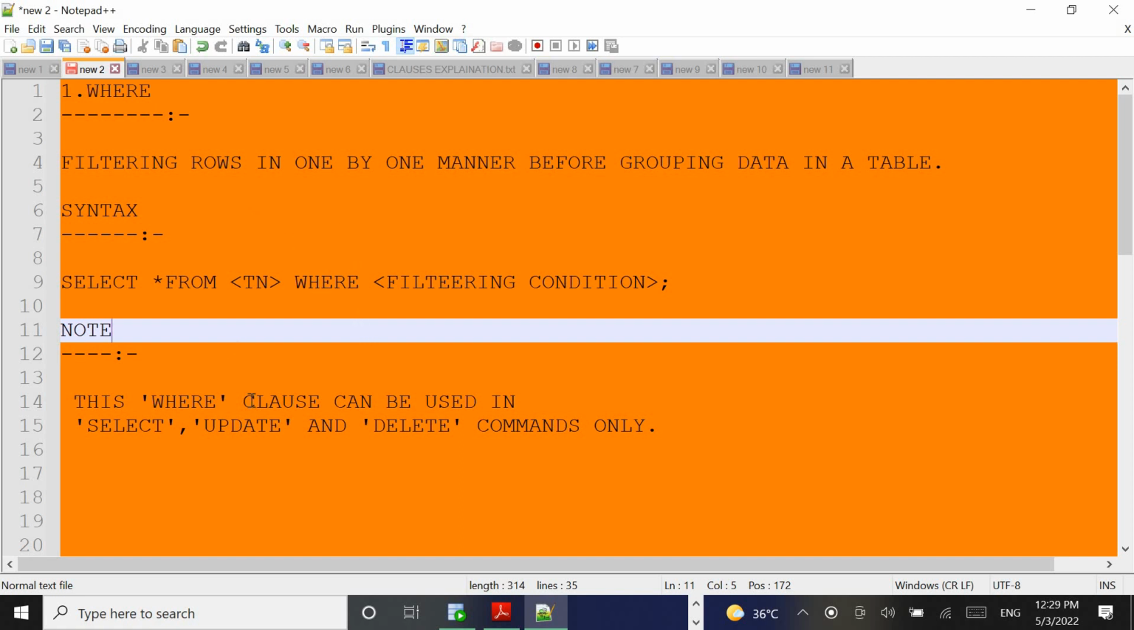We have a note under the where class. What is the note? This where class can be used in only select, update and delete commands of the SQL language. So this is the note for the where class. We need to use where class in only select, update, delete commands. Once you see the examples of how we are using this where class in select, update and delete commands, you can easily understand this where class concept in SQL language.